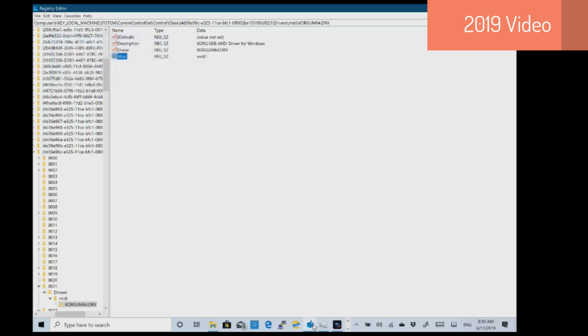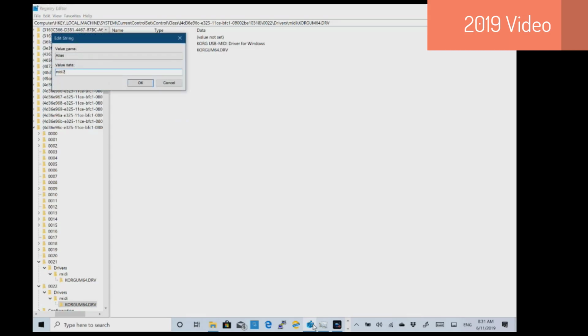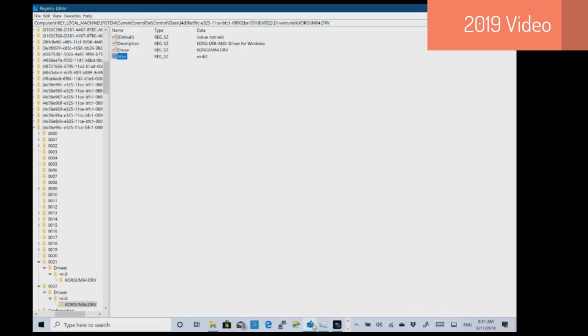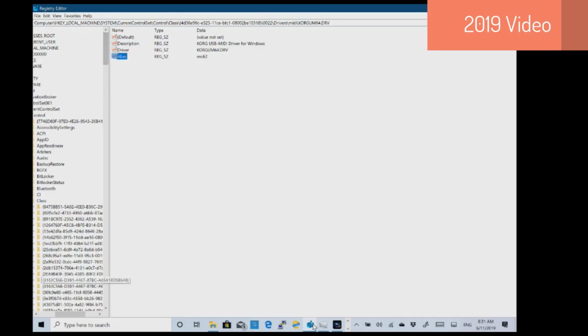That's that one done. So now if I repeat that search, I press F3 on my keyboard to repeat that search. Here's my other Korg MIDI device. Well, this is my second one. So I'm going to add Alias again and call this MIDI 2. I've only got the 2. If you had a third one, you can press F3 and search for the third one. Okay, that's that bit done.